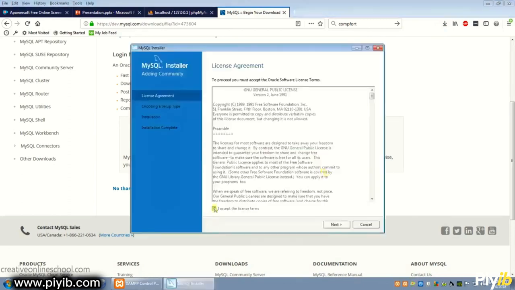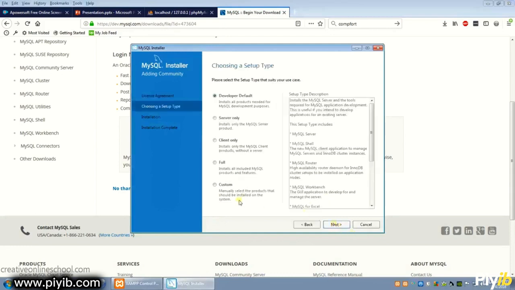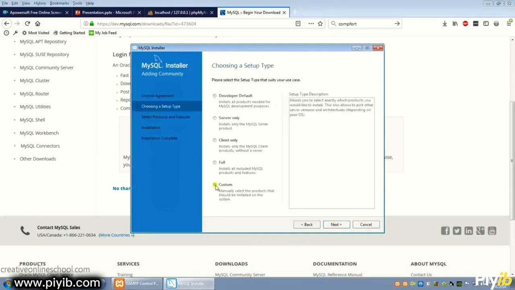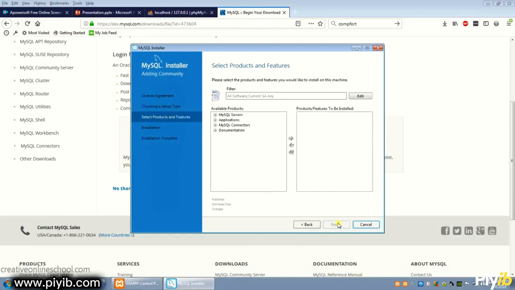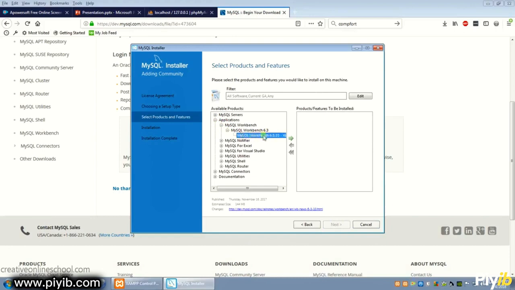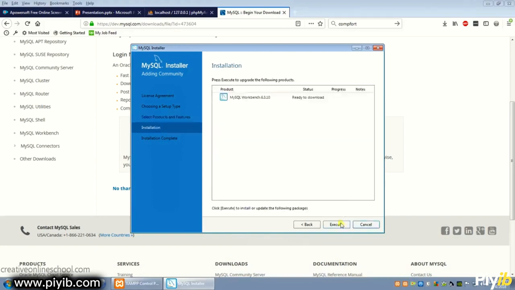I accept. Next. Now we only want part of this, so we're going to go to Custom, Next, Open Applications, MySQL Workbench, Continue Opening, and select MySQL Workbench. Now if you don't have all the necessary components, this will be grayed out and it'll tell you what you're missing. Just click over here once you're done, and click Next.